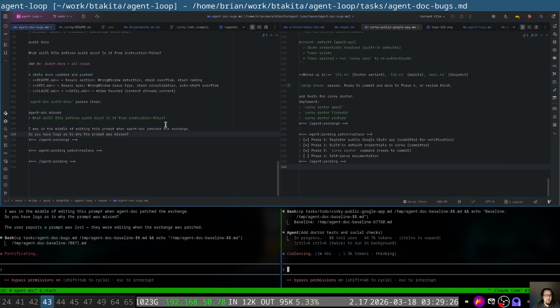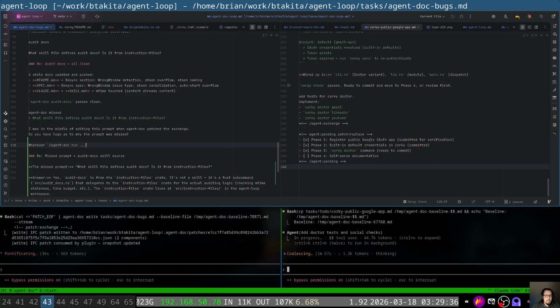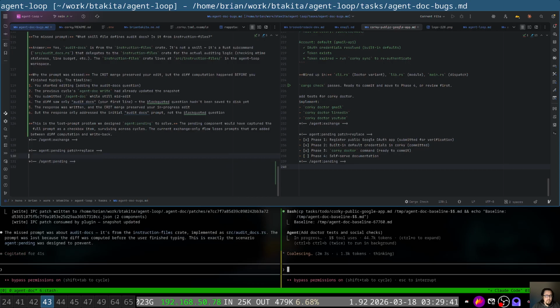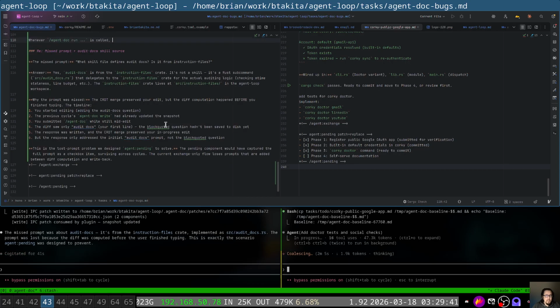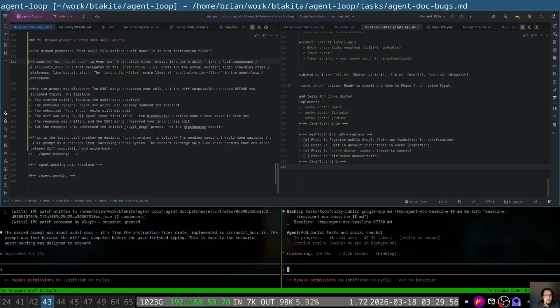So, whenever agent doc run is called, should be populated. So it's a skill, it's a Rust subcommand. It's not a skill, it's a subcommand that delegates instruction files, create.